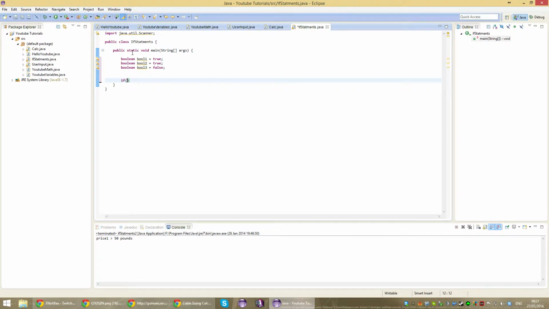We'd have to say if bool1. Now with booleans, you don't necessarily have to say bool1 is equal to true, because inside these if statements it tests to see if whatever's in here is true. So if you just put a boolean inside this if statement, and this boolean is true, which bool1 is, this will run without having an equal sign. But if you wanted to do false, you'd have to say is equal to false.